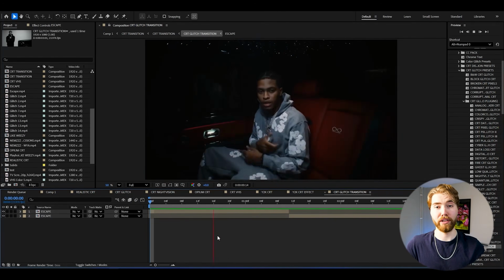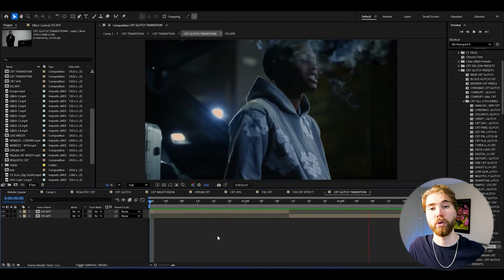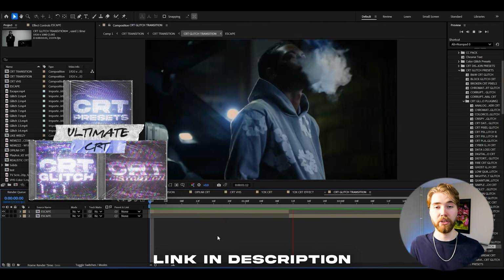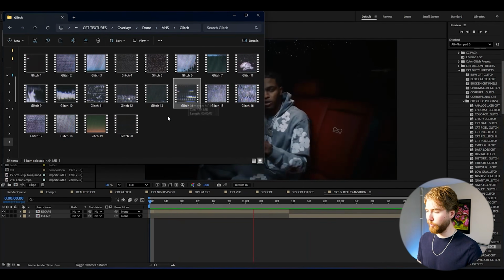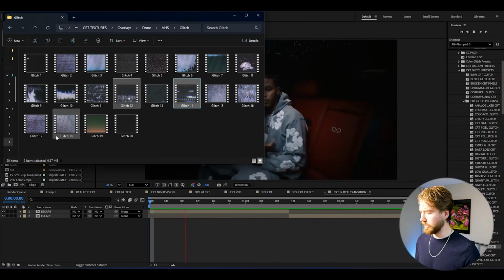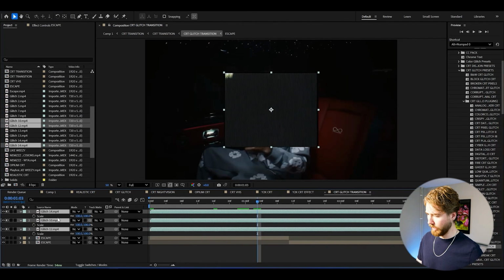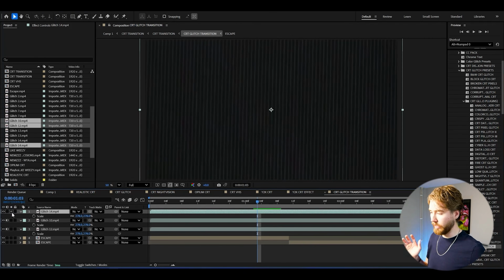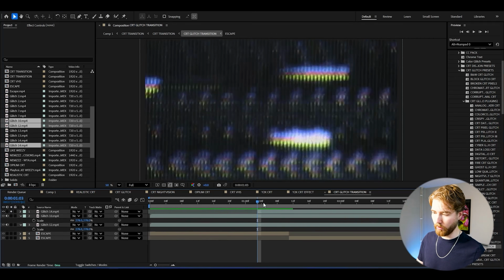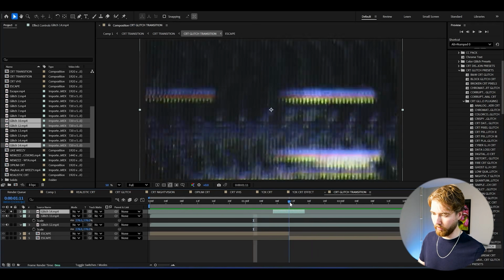So I'm going to start off by importing some CRT glitch textures, and I'm going to be using the bonus ones included in the Ultimate CRT bundle. Here I have some crazy glitches, so I'm going to be importing the glitch 14, 12, let's do 10 as well. Let's import these three and let's go. I'm gonna start off by making them a lot bigger. And here I'm going to start off by going in solo mode on the layers, so I'm just looking at the individual layers. So there we have some cool glitch. Make it a little bit shorter, something like that.